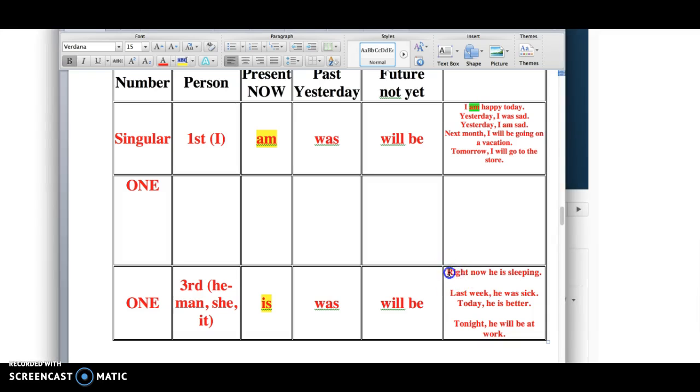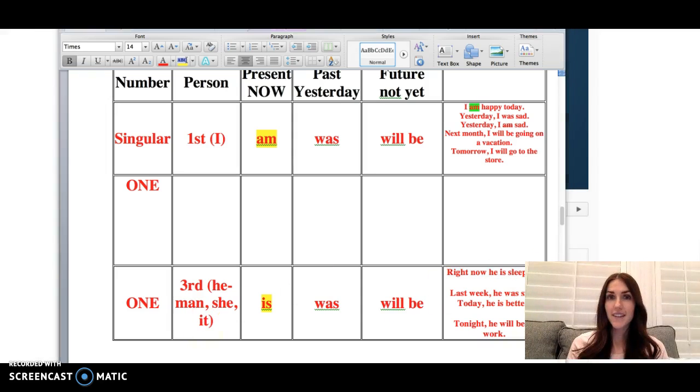Another example of using is in the present tense. It is dark outside. So that's happening right now. I'm talking about it. So not myself. I'm not dark outside. It is dark outside. Okay? So I hope that is helpful.